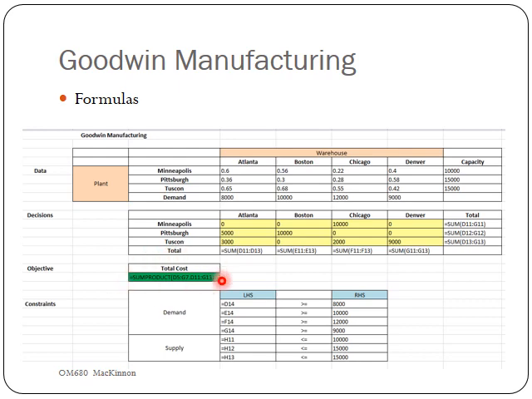Here, the sum product is the sum product of this matrix times this matrix of costs. And then down here, we have simply cell references. No sense calculating them again. All right, we run Solver and we get our answer.